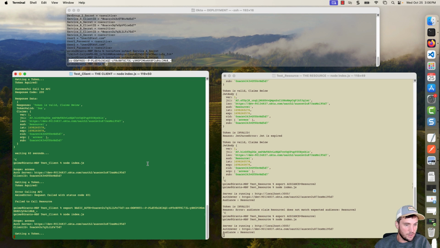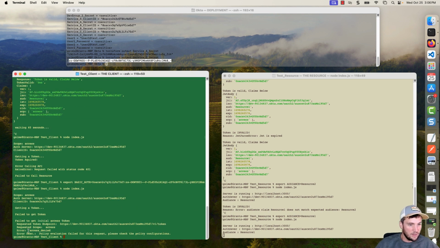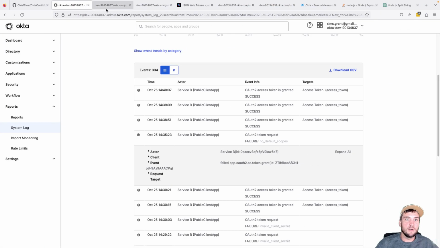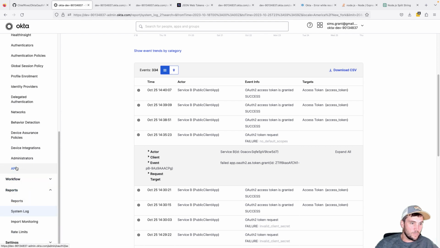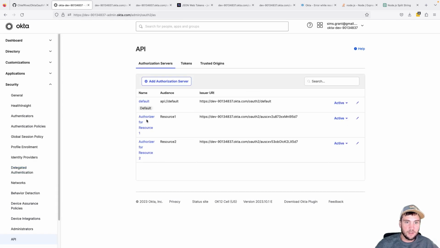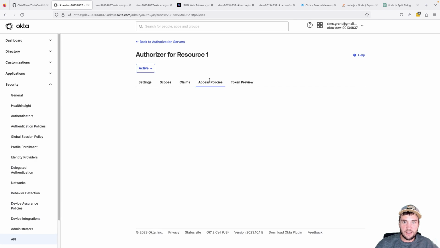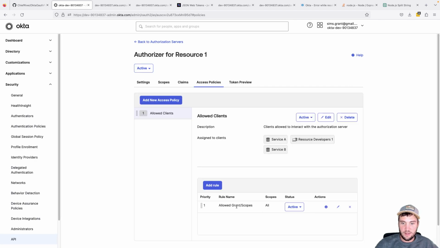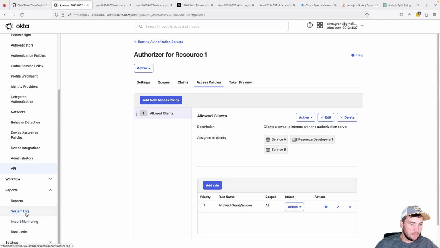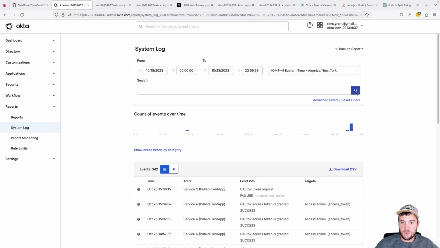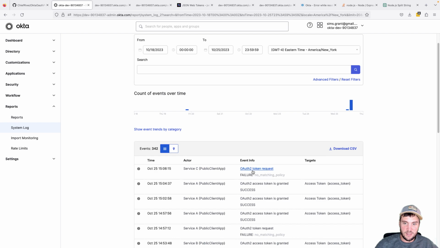Let's run this. So it's trying to get a token. Up, denied. Access is denied. Policy evaluation failed. If we go back over here and we look at our authorization server 1, you can clearly see here in the access policies that we have not allowed service C to integrate. You can also go down here to the system logs, and if we refresh this, you can see that client C failed to get a token because there's no matching policy.